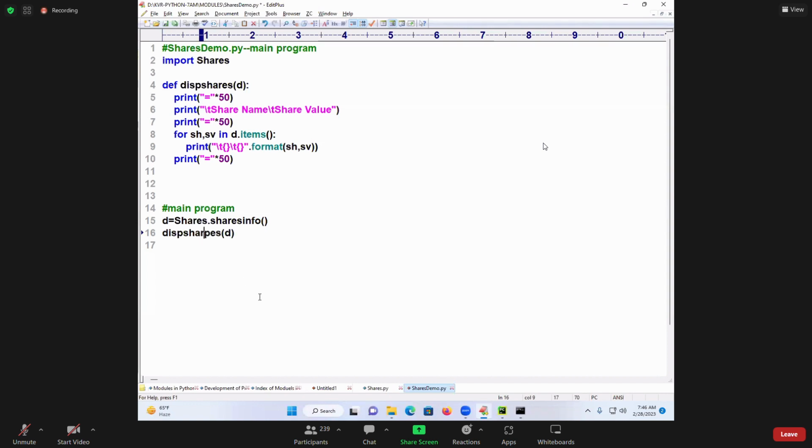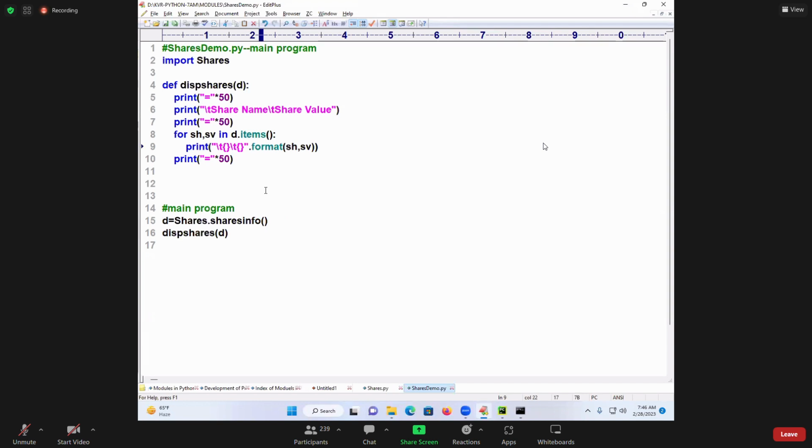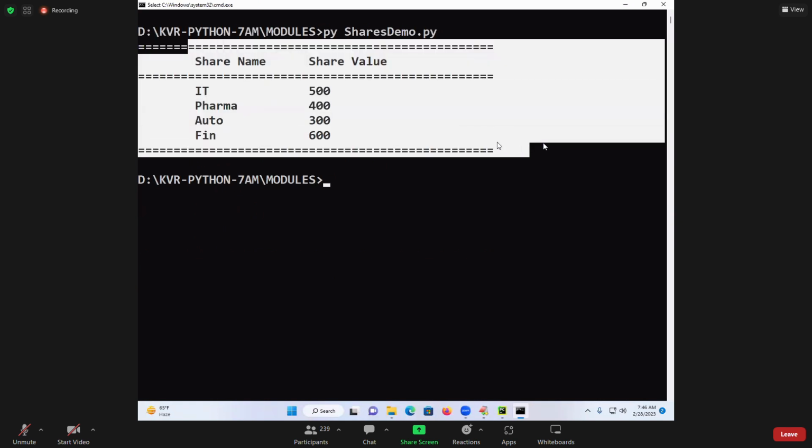Shares display, I need to take care. See that the share name and share value are printed. And I will give one more \t here, students, to print the values properly. This is my situation, students. Are you able to follow?